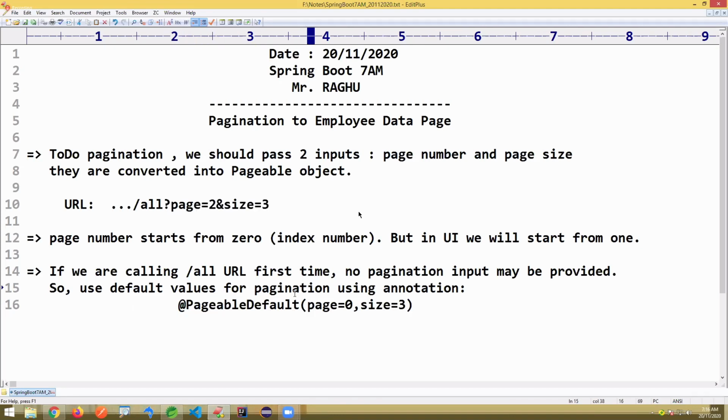That is the first time. First time we have to enter slash all, then data will come. Second time onwards, we can click on the numbers. When you click on a particular number, internally this request is made. So first time I'm just giving the data like this. If we enter slash all and call, finally call the method findAll of Pageable.